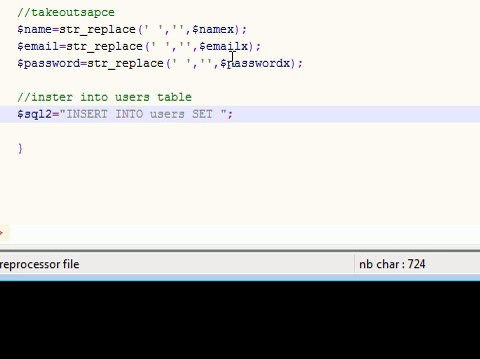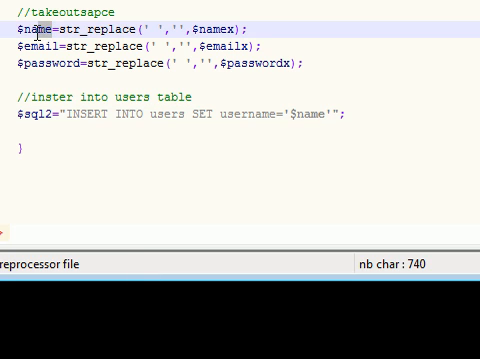Set username equal to the variable name. What this is going to do is take whatever variable they entered right here, take all the spaces away, and put it into the MySQL table where it has the field username. You're going to want to do the same thing for all of your fields, and each field is going to be separated with a comma. So set username equal to the variable name.